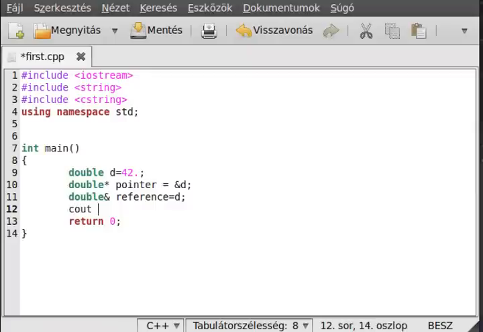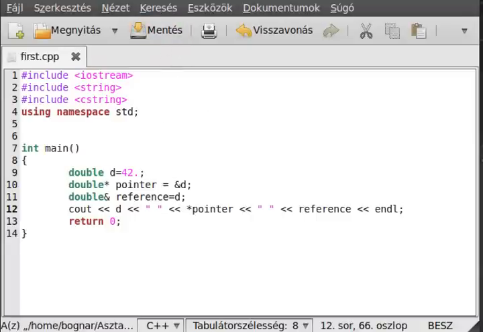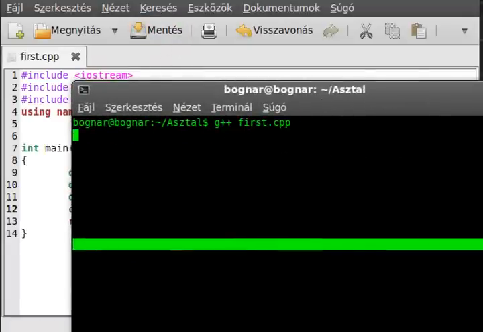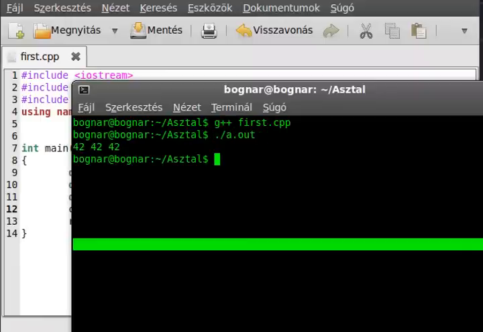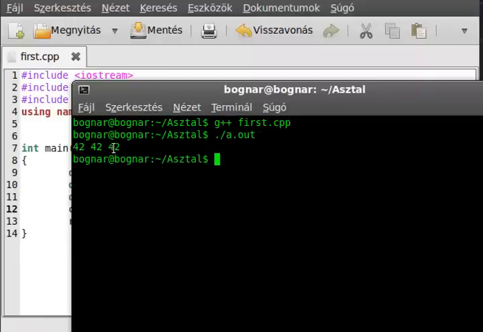And actually write them out. So write out the d, write out the space, actually an indirection operator on the pointer, and we write out the reference and make a new line. Okay, compile the program and run it. Okay, as we expected, it writes out all the same.